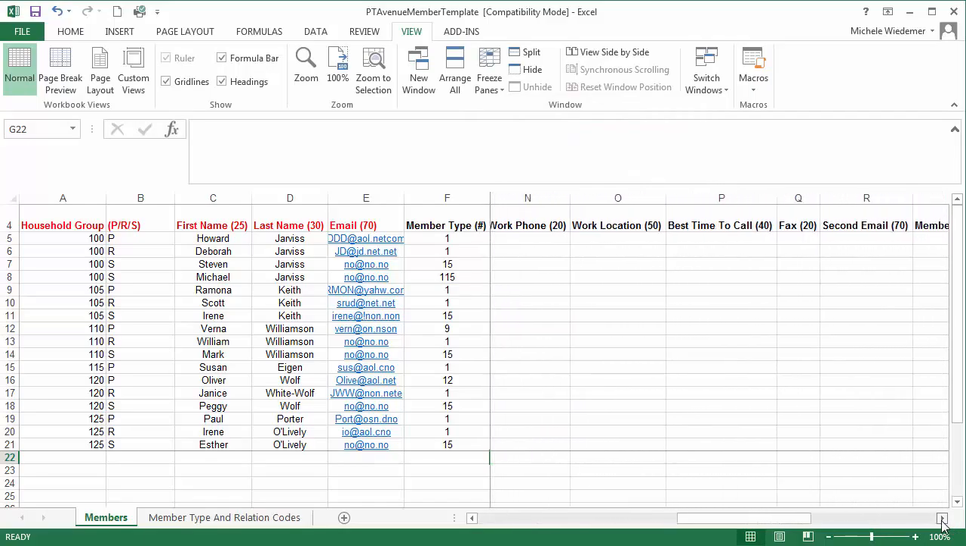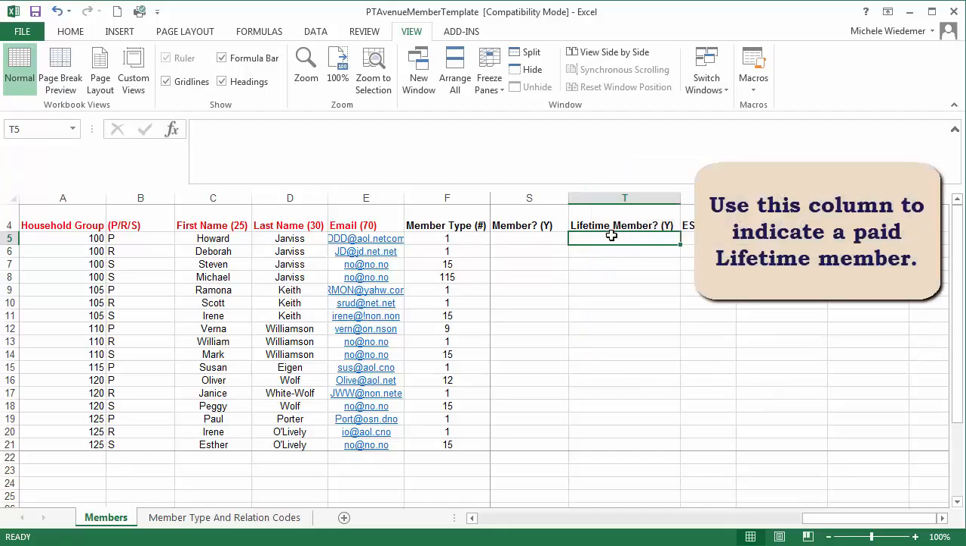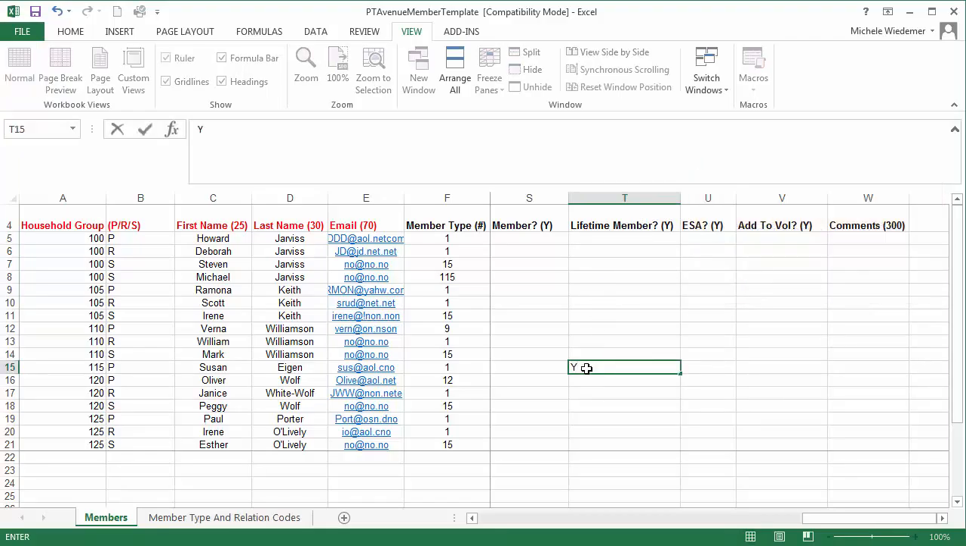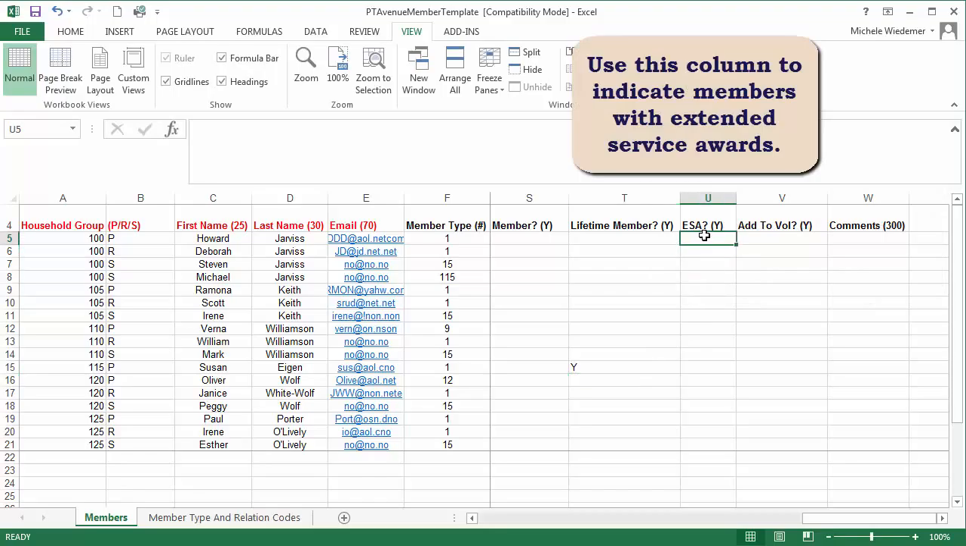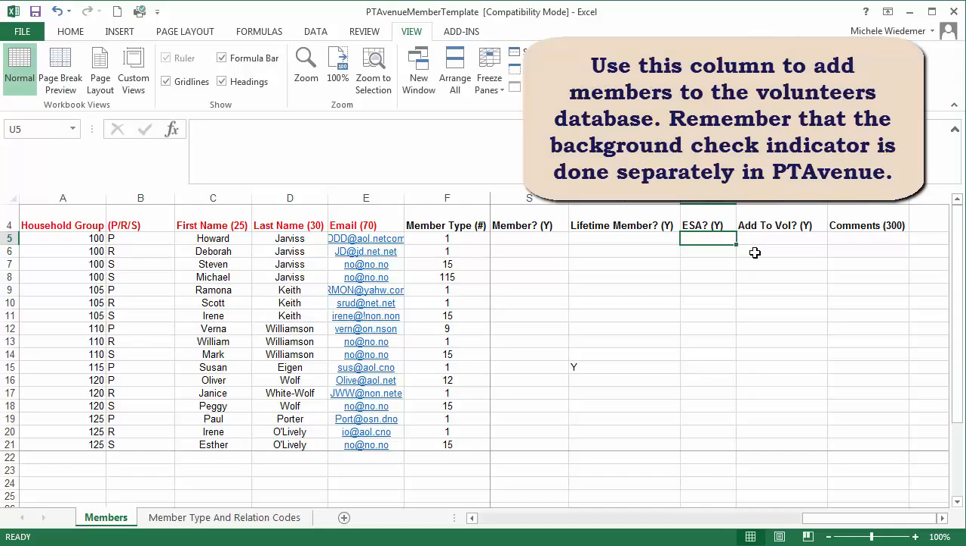For members, you can indicate a member has already paid PTA dues by putting a Y in the member column. Remember to check with your treasurer first about how your organization is tracking paid members. The next column allows you to indicate that a member is a paid lifetime member. The next column is to indicate an extended service award. Finally, the Add to Vol column allows you to add the member to your volunteers database area. Note that this doesn't indicate that you've received the background check for the volunteer. That is done separately in the volunteers area.